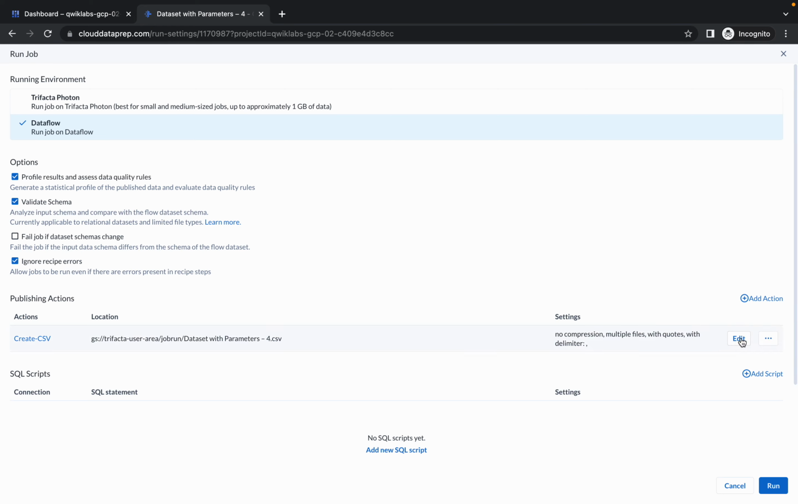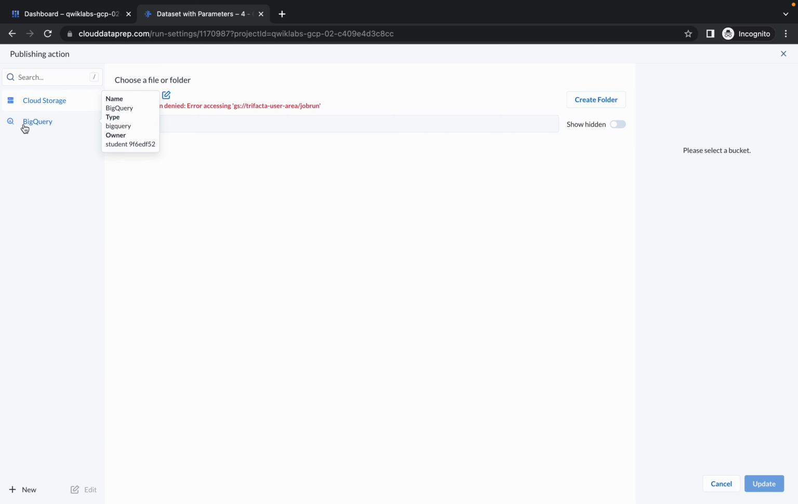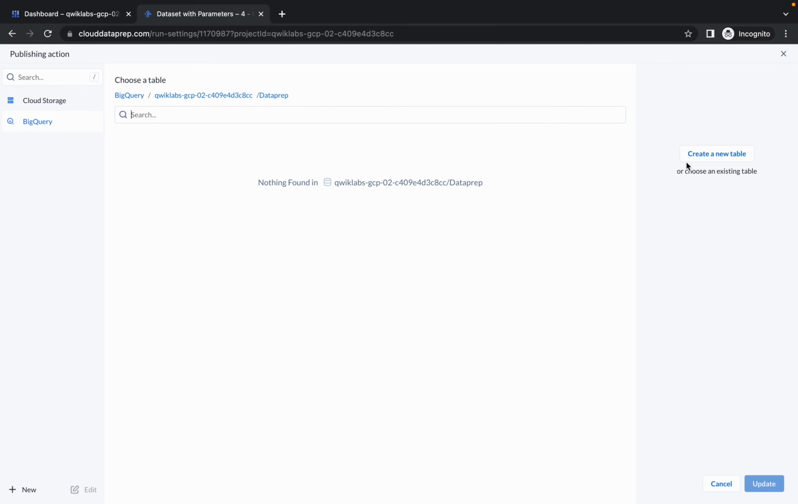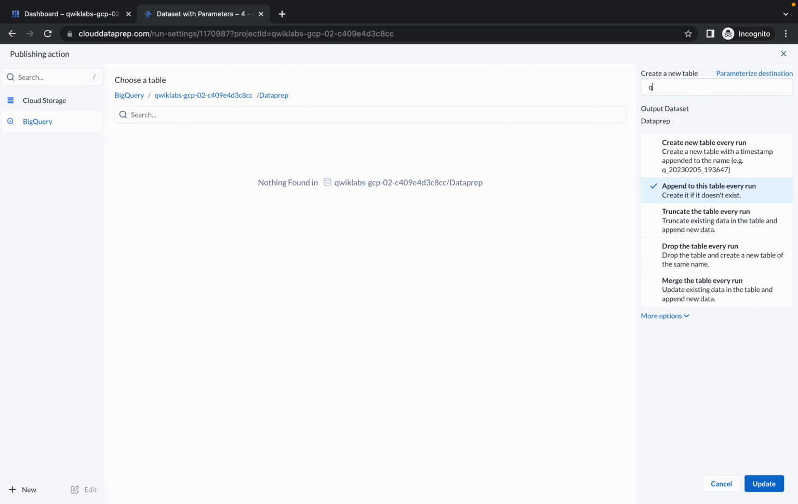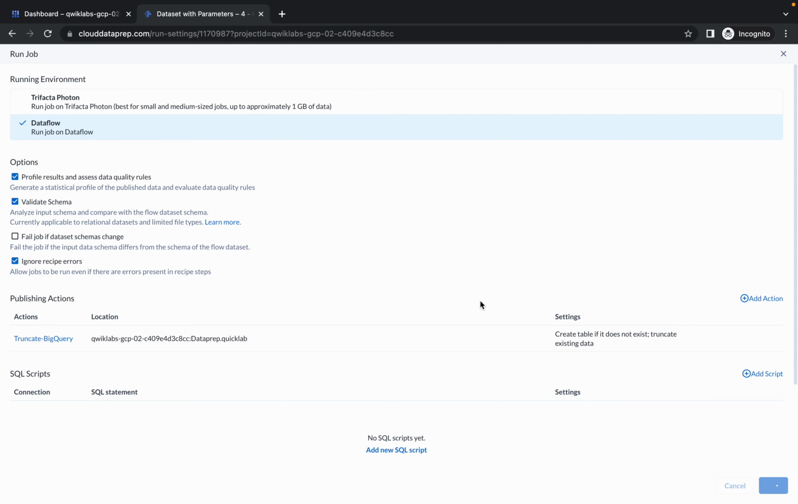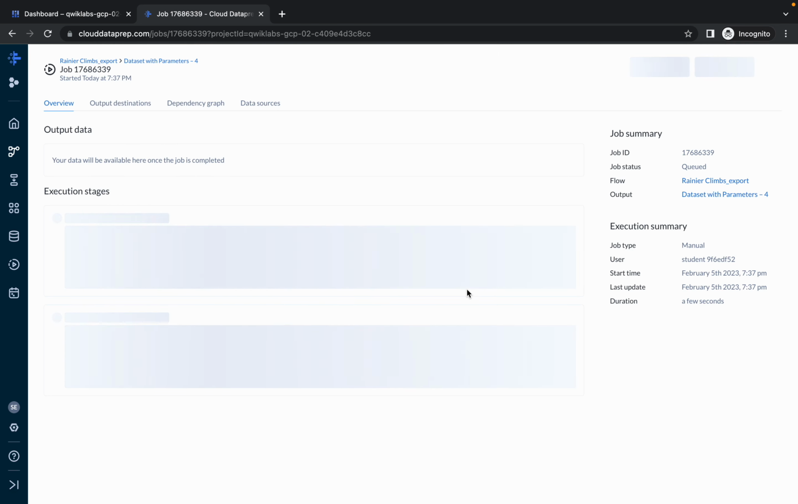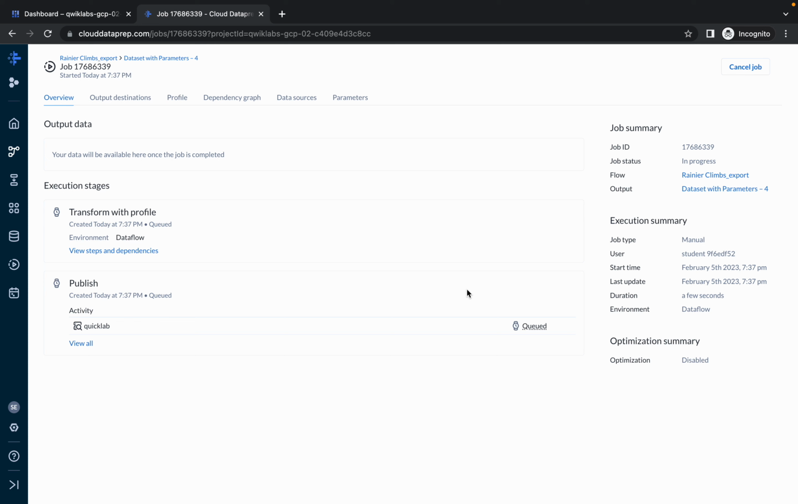Then if you just hover, click on this edit option, then click on this BigQuery, again click on BigQuery, then you will get the dataset name, and for the table name just replace it and give whatever name you want. I'm going to give Qwiklabs, like this, and from here just choose truncate and simply click on update, and then click on run. Now it will again take around 5 to 6 minutes, sometimes more than that, so just wait for that and you are done with this lab. So now just wait for a couple of minutes and we are done with this lab.